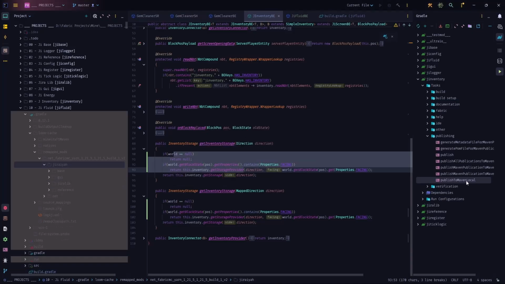Okay, now I have a problem with this publish to Maven. It says connection reset. Things are being funny right now. Yeah, it's connection reset. And now inventory is failing. So let's close IntelliJ IDEA and I will come back when it's up and running again.